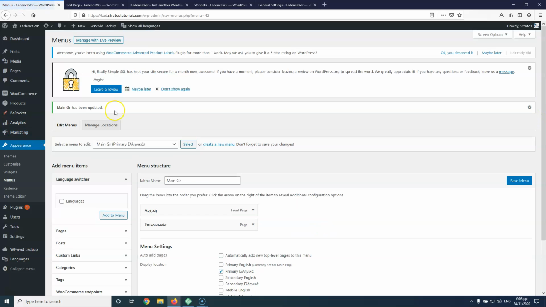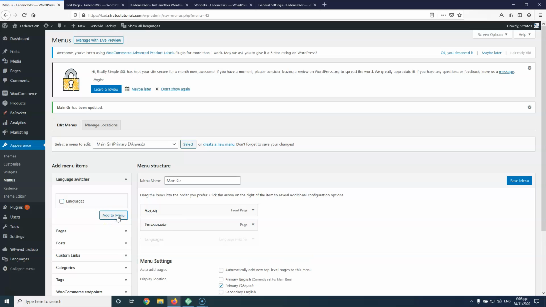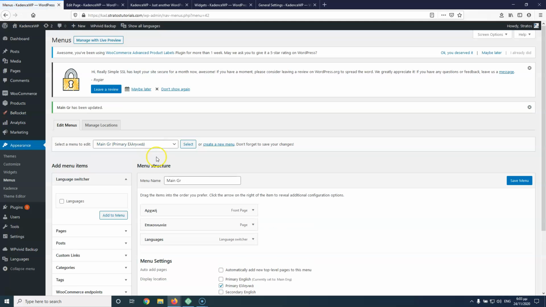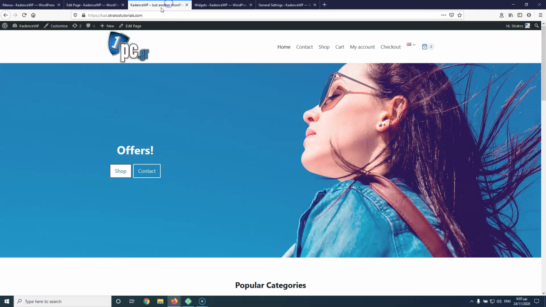And now the last thing is to add the language switcher at the bottom of the menu. Do not forget to add the language switcher to every menu that we have created. And also remember to keep the same settings. So let's display the flags and let's display it as a drop down. And save changes.